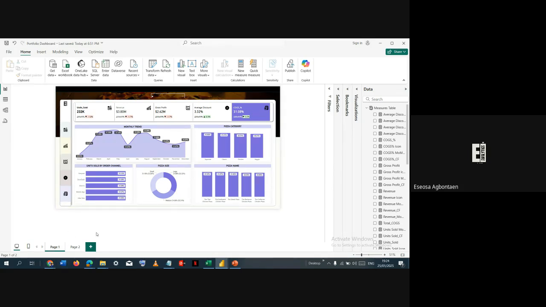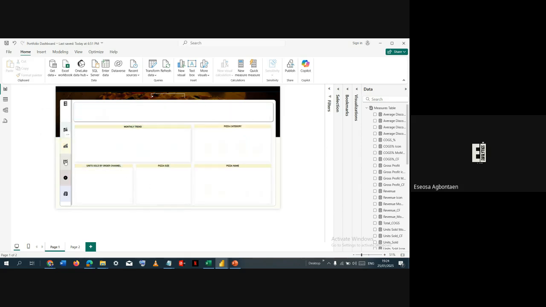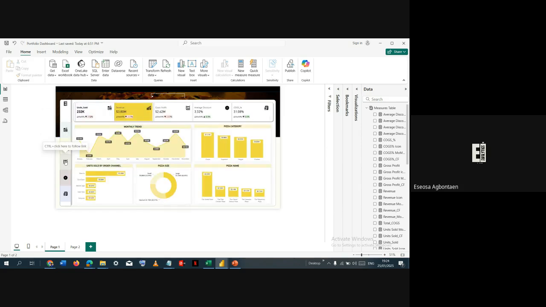You have page one, page two. Page one will be for units sold, page two revenue, page three gross profits, page four average discounts, page five cost of goods sold. You don't want all of that. So a way to go about that is by using bookmarks. Bookmarks will help you to present multiple dashboard pages in one page, right? So how do we use this bookmark to get this type of design?